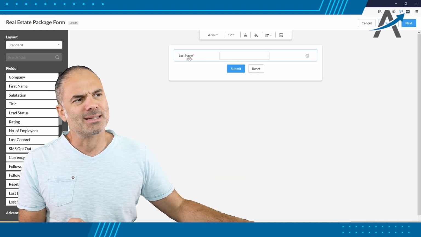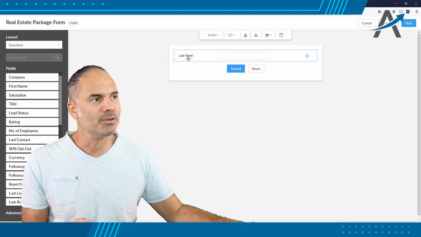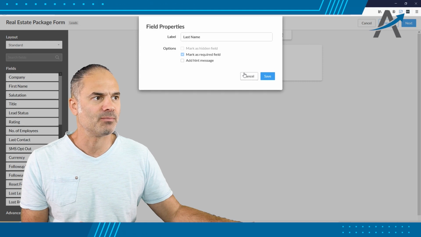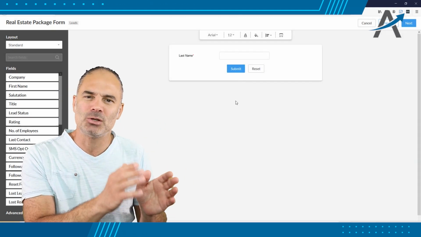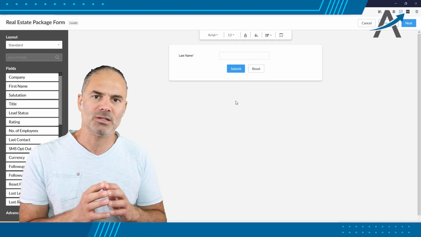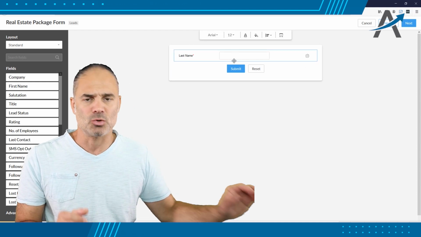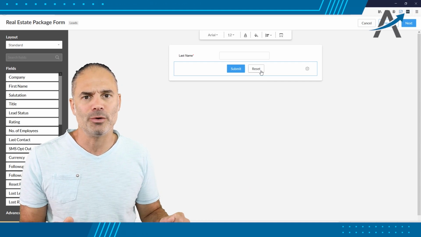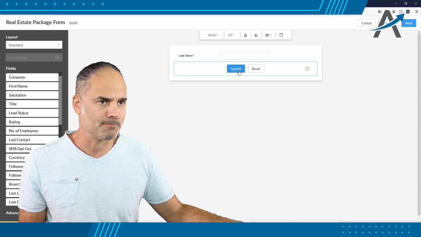Here you can see that last name is already existing here, and I cannot remove it even if I want to. There is no way for me to remove this field. And the reason is, this is a mandatory field on my CRM. Every mandatory field that you have in your CRM will appear on this page. So if you don't want it here, you will need to remove the mandatory requirement from the field, and then it will be gone from this page.